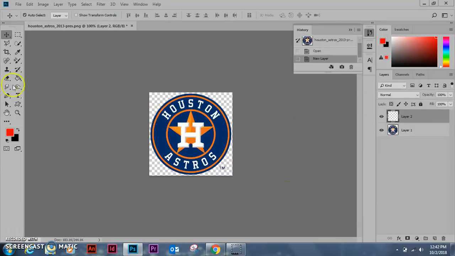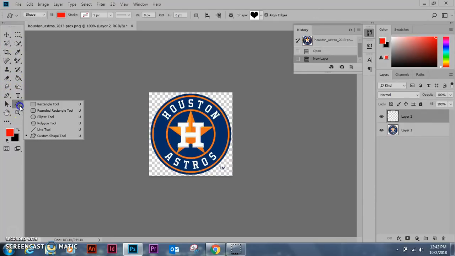Okay, so now I'm going to go over here to my tool palette, and I'm going to get the ellipse tool. So what I did was I just held down on this tool. Yours might be on the rectangle tool, might be on one of the other ones. I'm just going to hold down until I find the ellipse tool.